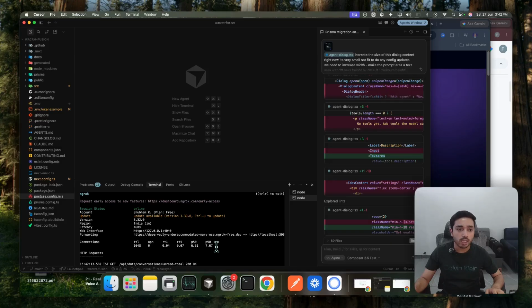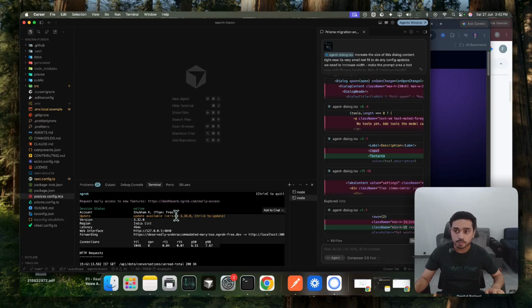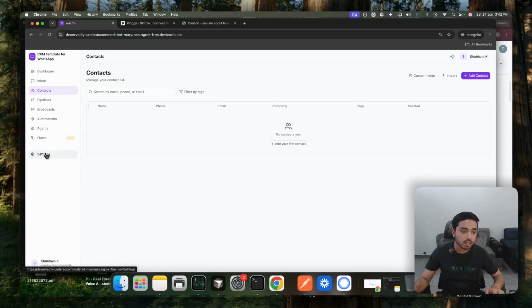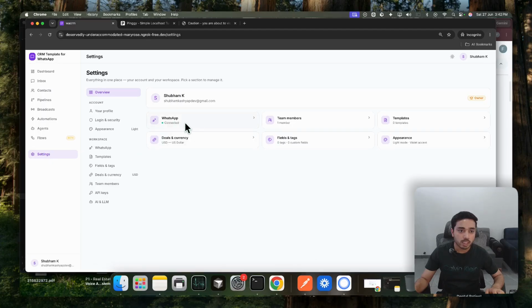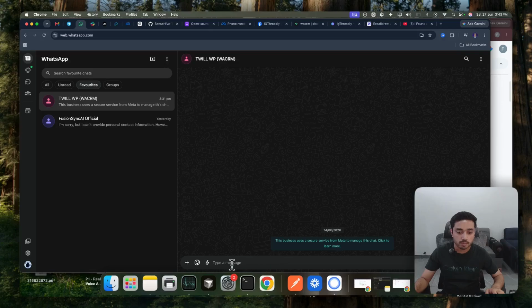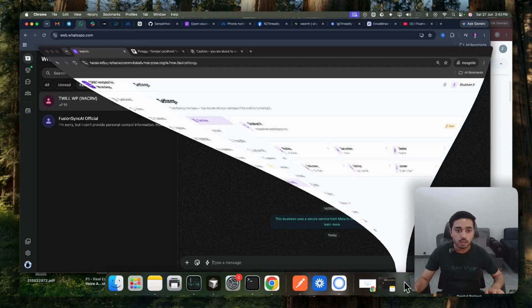So I have set it up locally and I have configured WhatsApp and it's running through ngrok. Now, if I go to the dashboard, you can see we don't have any contacts and in the settings, WhatsApp is connected. Now I will just go to WhatsApp and send a message. Now the agent should automatically reply to this. It will also create a contact.